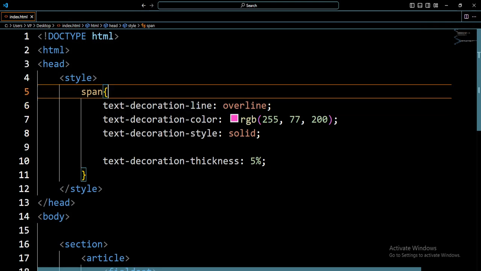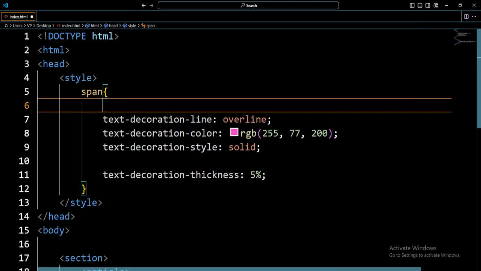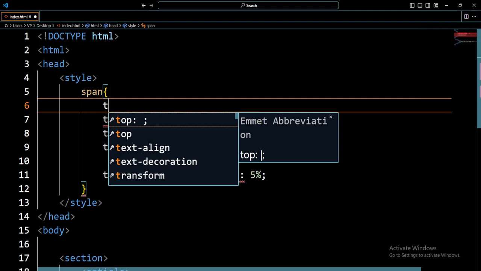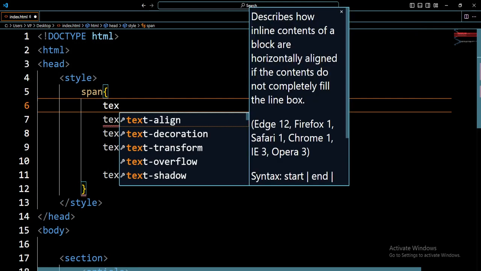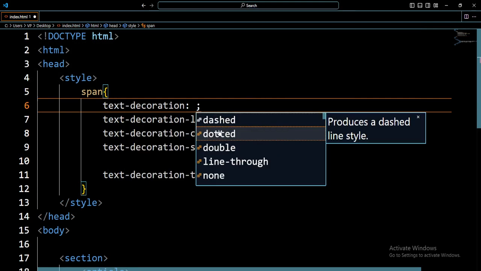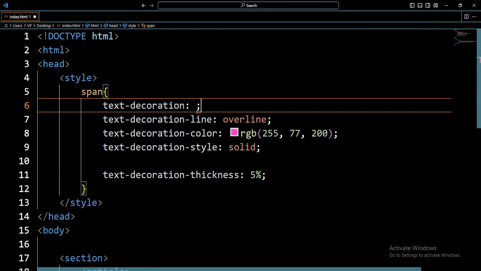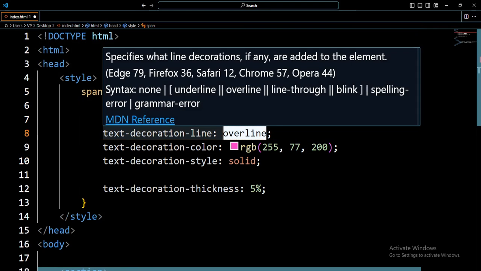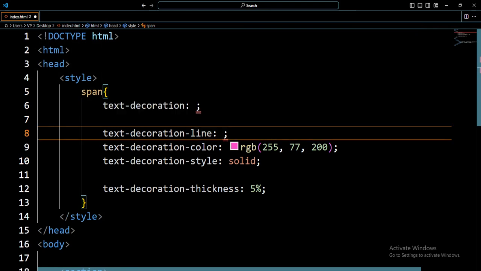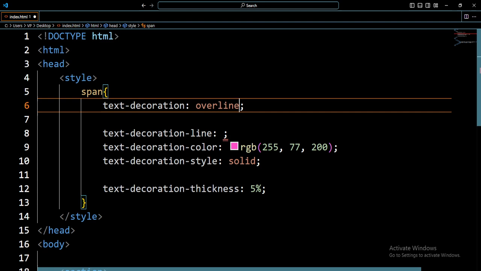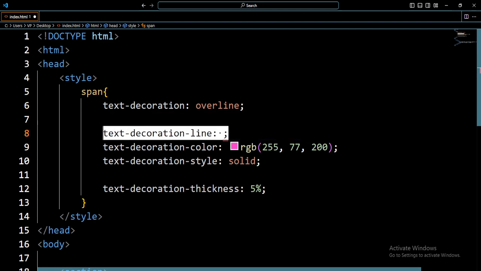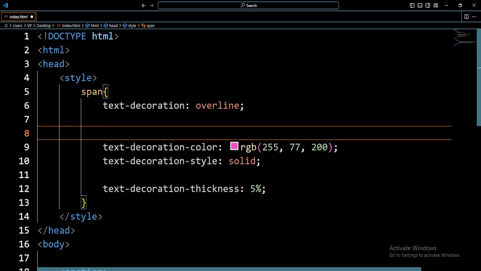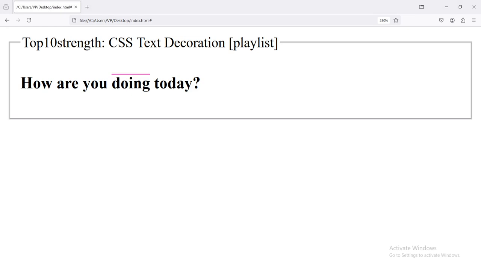One thing I want to do now, just for you guys to understand what is really going on, is to use the text decoration property. Inside this text decoration property, I'm going to specify overline. I'm going to remove this and paste it here. I'm going to remove this long text decoration line here. So let's save our document and reload, so you can see what will happen.